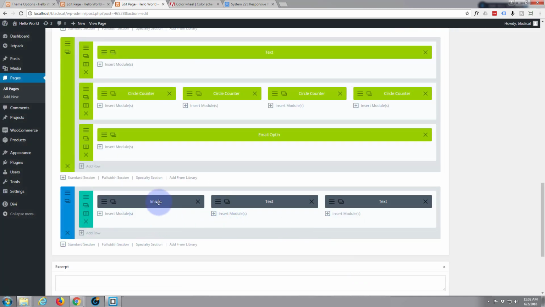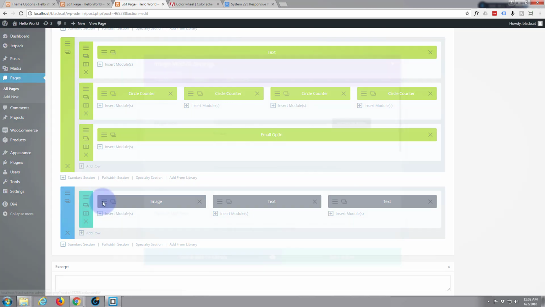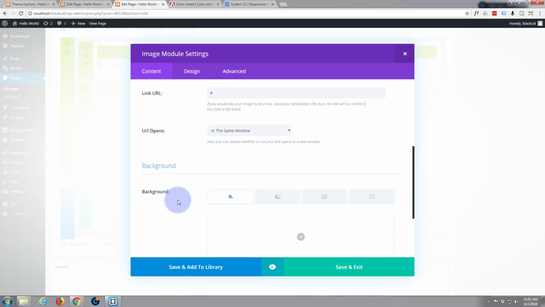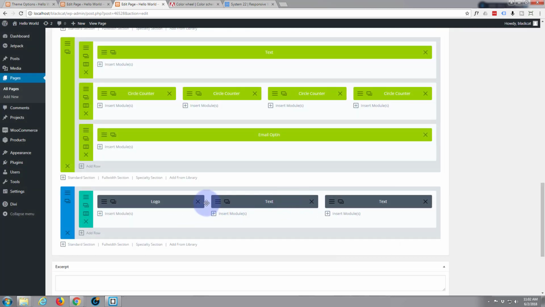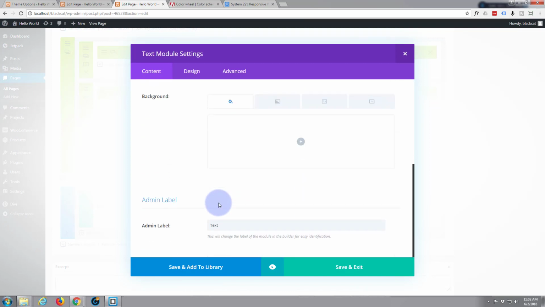Okay, so they say image, text, which isn't descriptive. When you're coming back here and editing, it's not going to help much. It's really easy to change that. That's right down the bottom. Admin label. So if we just change that to logo, and we can change this one. Just copyright.